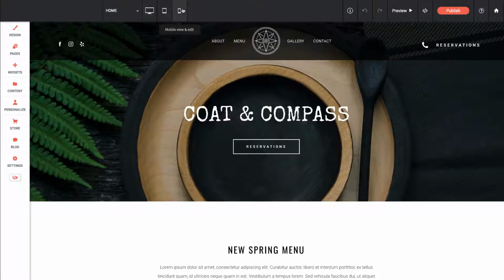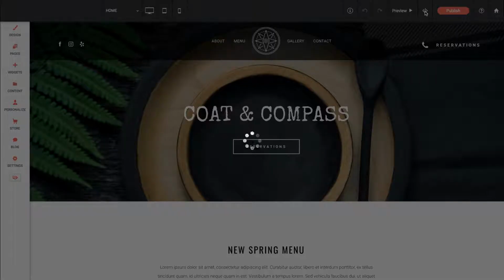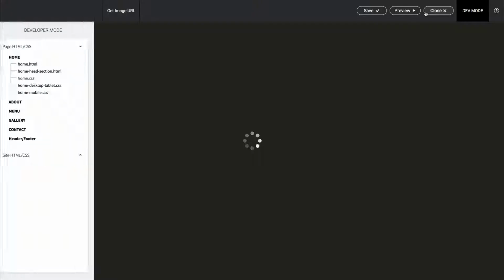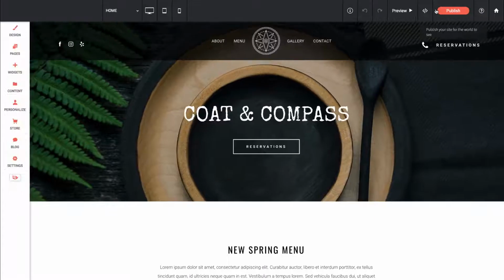I explained the preview options and the info option in my last video. And lastly, on the side, we have a developer mode that will access the code behind the site. And then we have a publish button. This is how we can make our site live on the web. Lastly, we just have some help and support options and a button to go back to the dashboard.